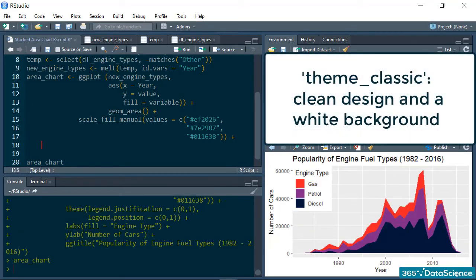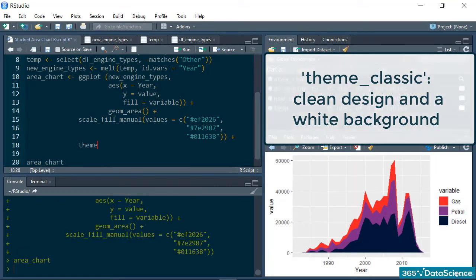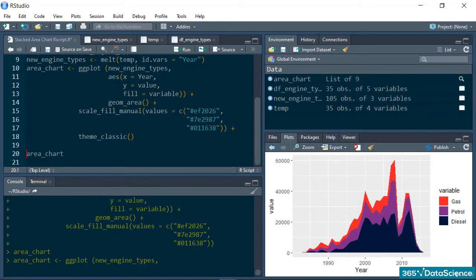Theme, which has a clean design and a white background. So let's include a theme classic. Great, what else?